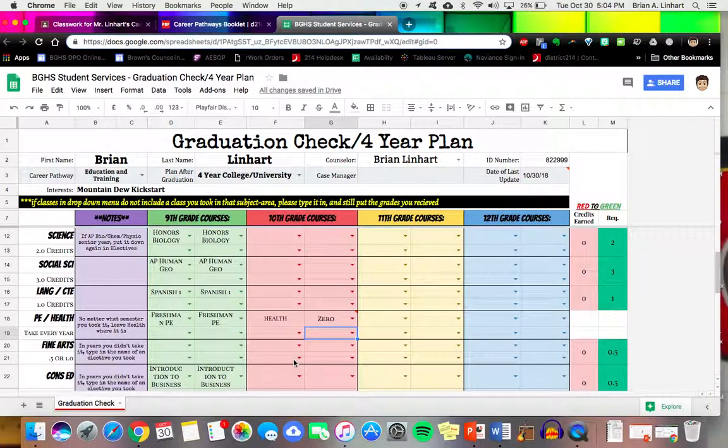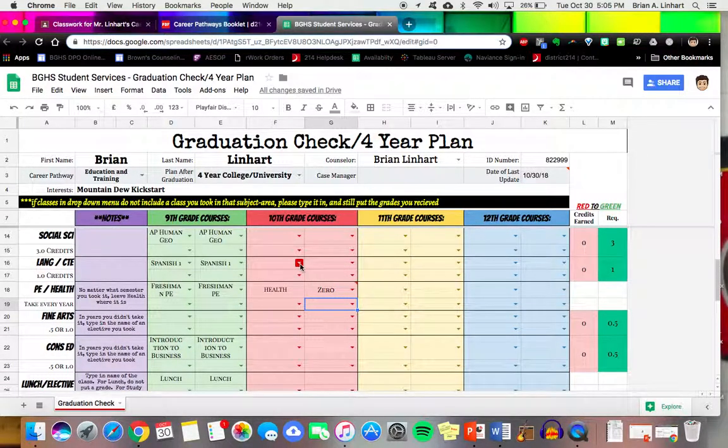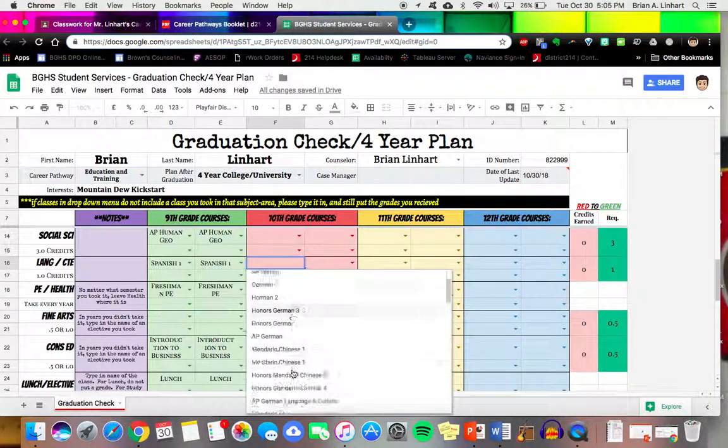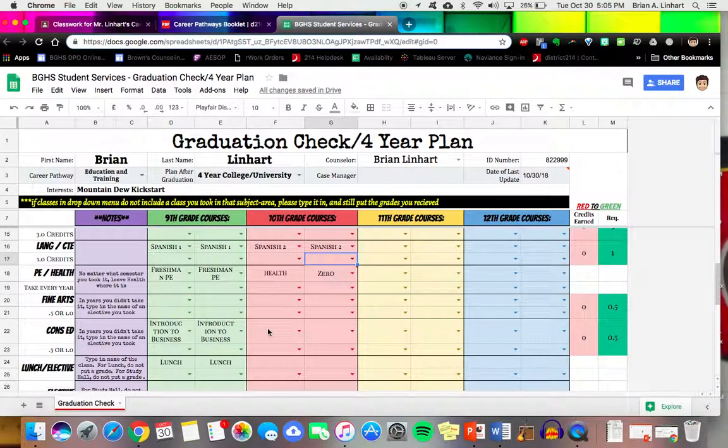And then the other thing I want you to do is figure out what your other 2 classes are. So let's say I am in Spanish, and I'm pretty sure I'm going to do Spanish all 4 years. Then I'm going to put Spanish 2, and then I could just fill it out and go all the way up to Honors Spanish 4. And then also, I'm going to figure out what the other class I'm going to take is. Oh, and I'm going to take a lunch, excuse me.